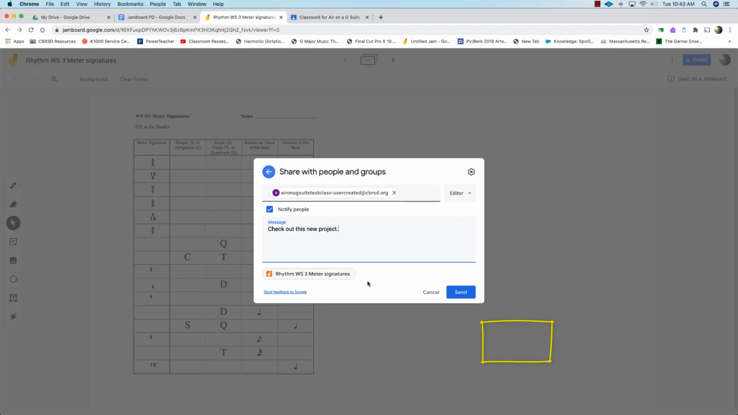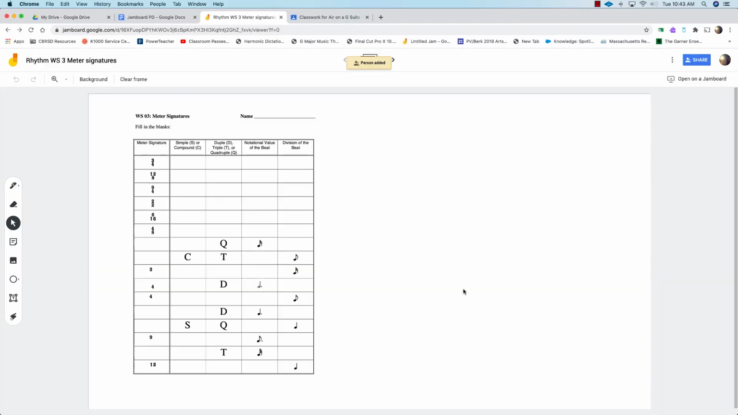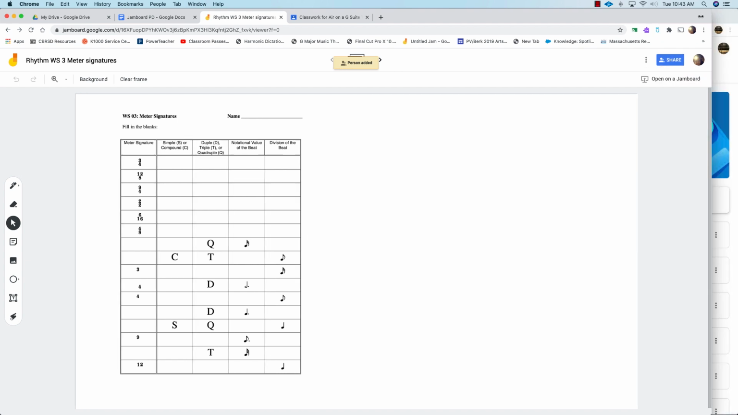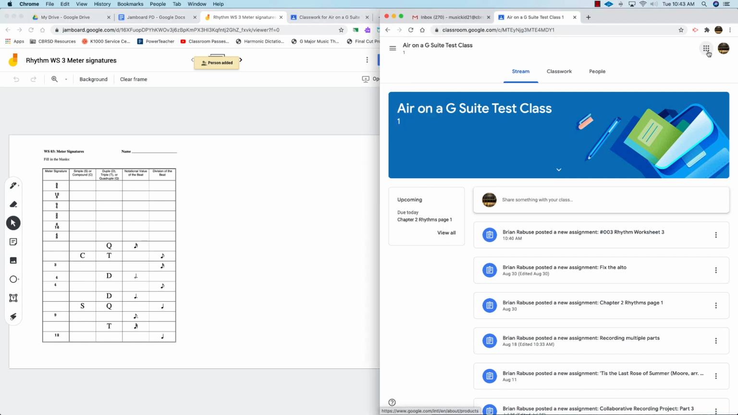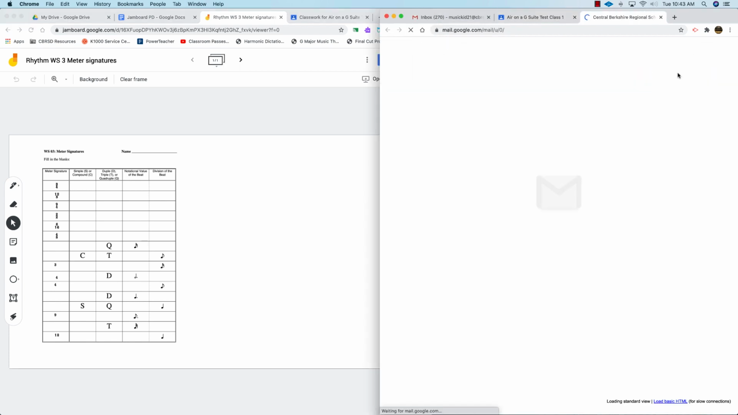And it's attached right there. This is important because if you don't share the jam, the kids will just be able to see it and not interact. So I'm going to pull my screen over so that you can see what this is going to look like. I have a test student right here, and I'm going to have that student check their email.